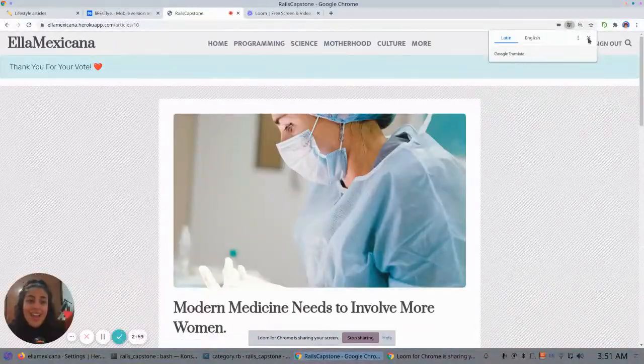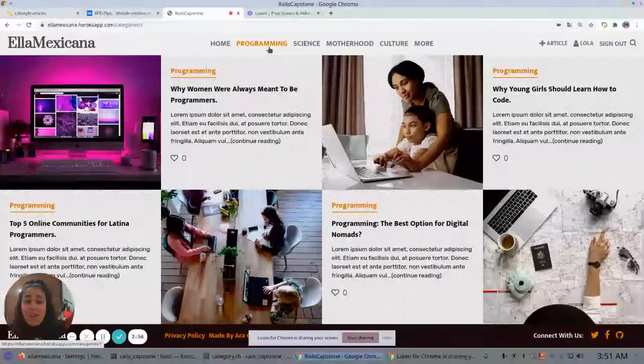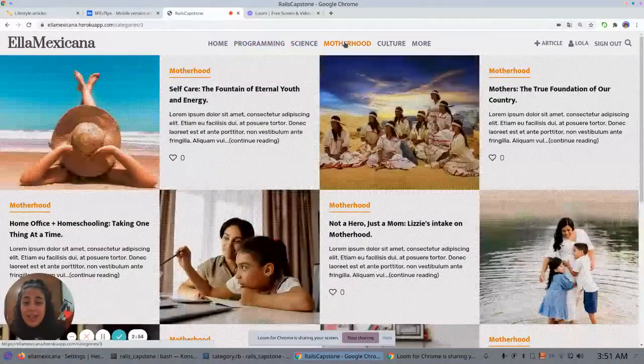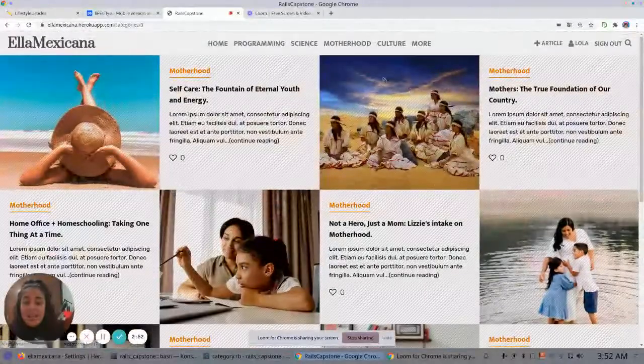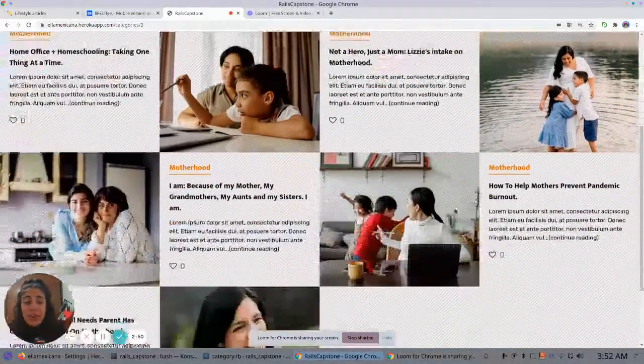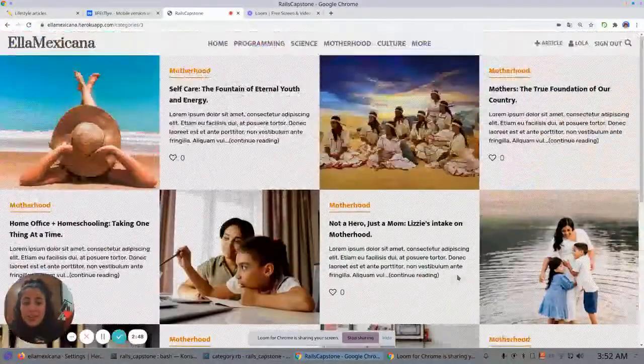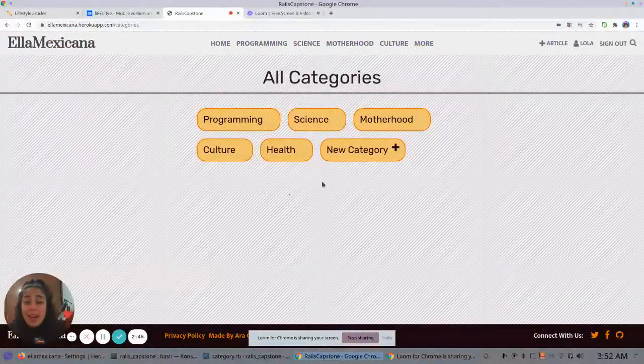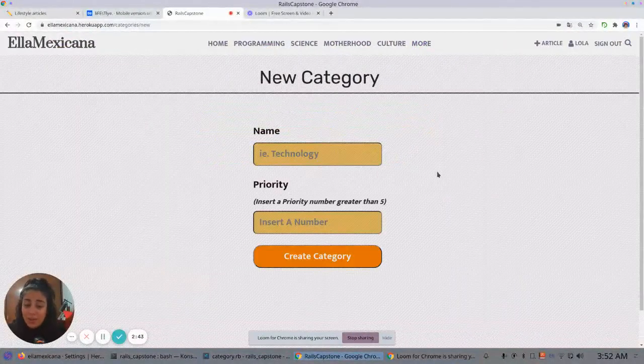Yay! You can also see all of the articles written inside each one of these categories, from the latest article to the very first article that was written for that category. You can see more categories, and you can even create a new category.